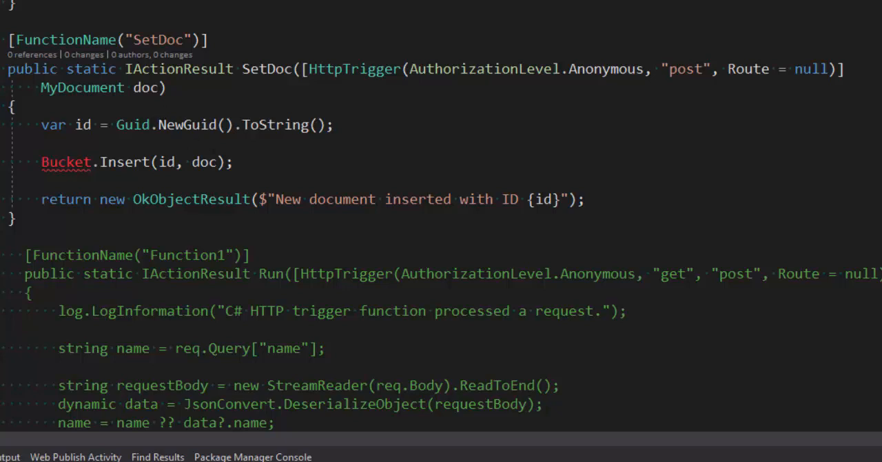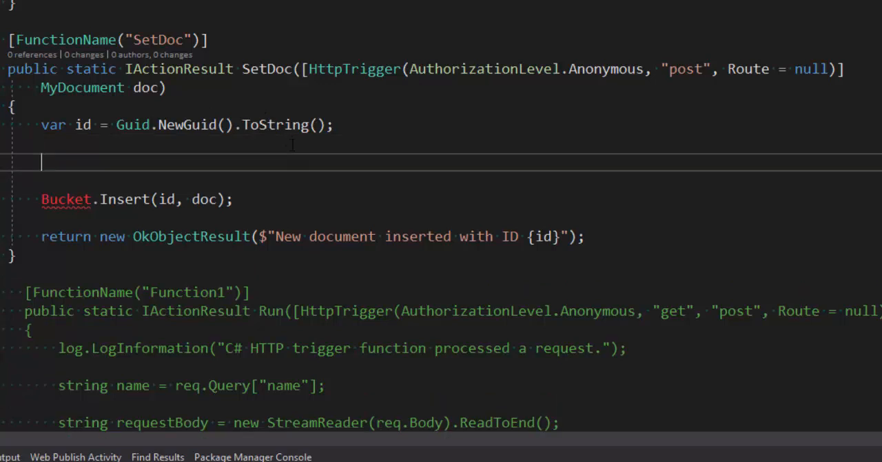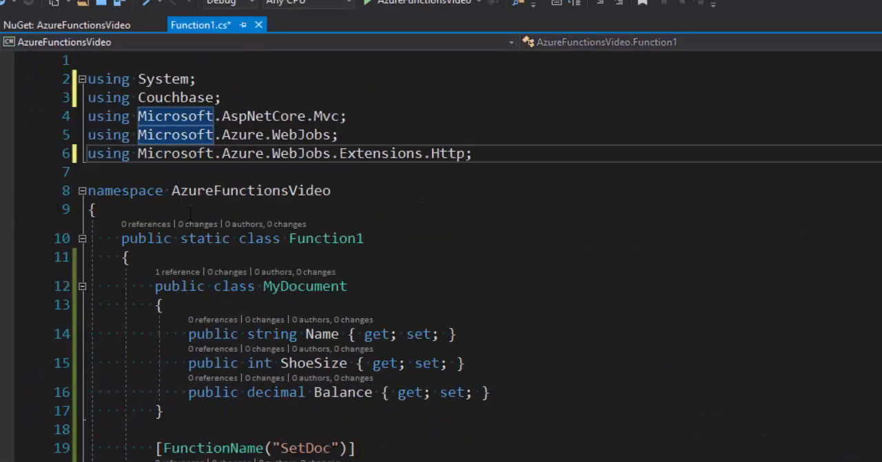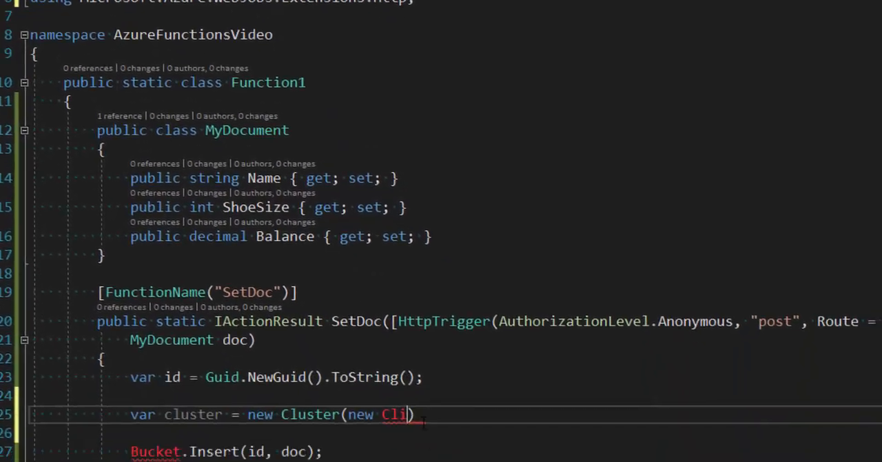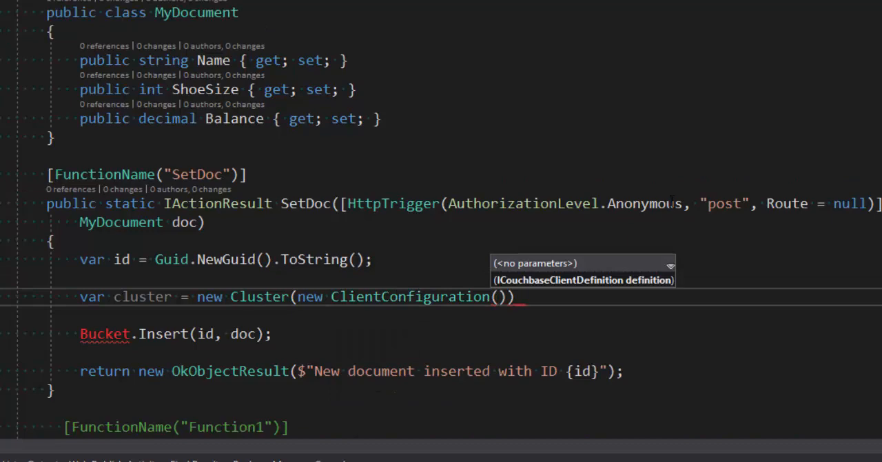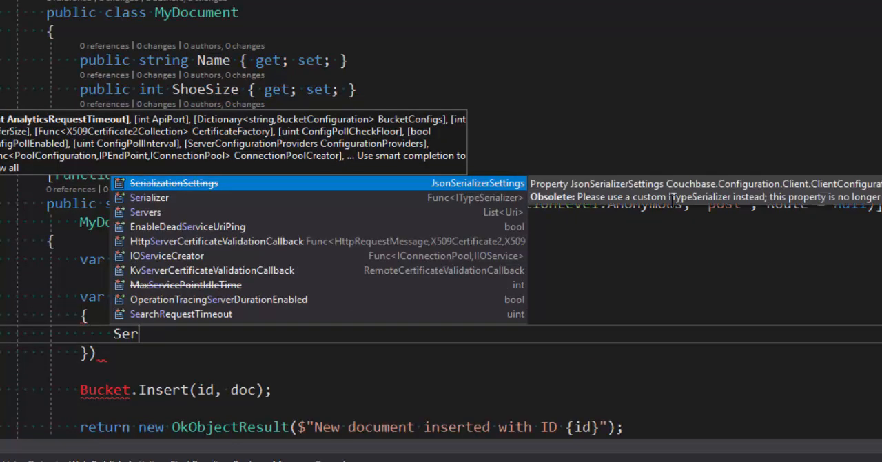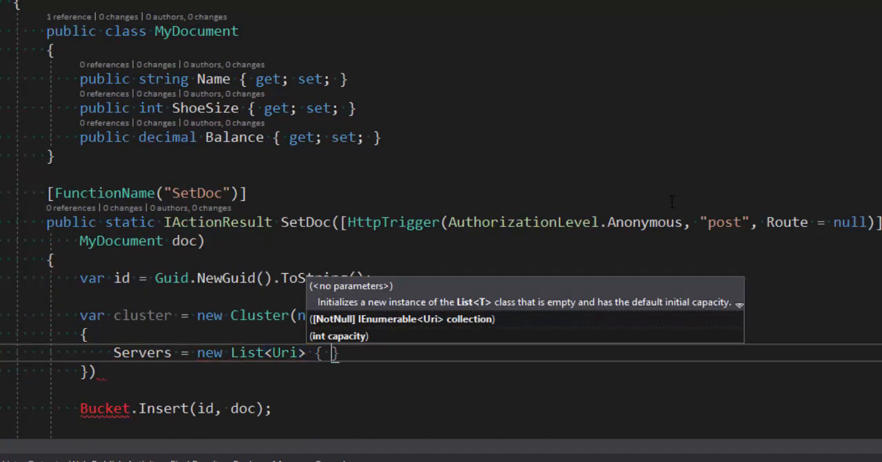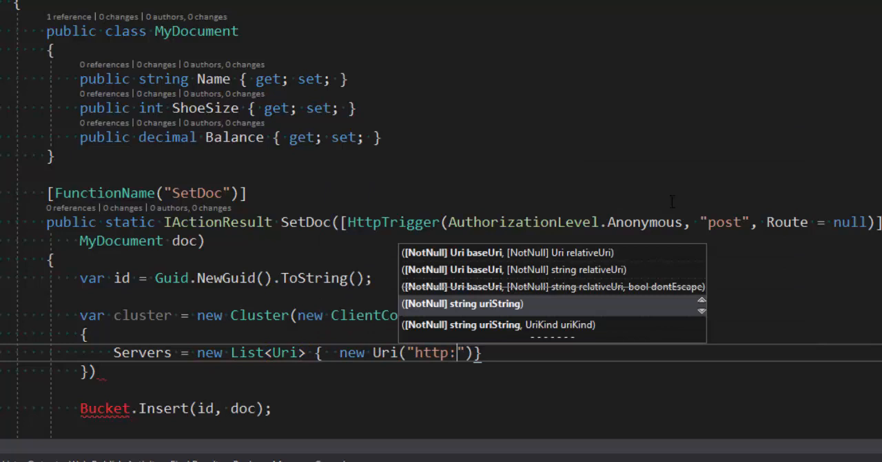So what I could do is create some Couchbase objects here. We'll define a cluster first, kind of like a connection to the actual cluster. So we're bringing in some of the namespaces for Couchbase up here, just to clean that up a little bit. So we brought in Couchbase, and we'll bring in a client configuration. Yep. And that's going to contain servers. So a list of servers here. I only have one for my local example, which is fine. A URI to that server is going to be localhost 8091.